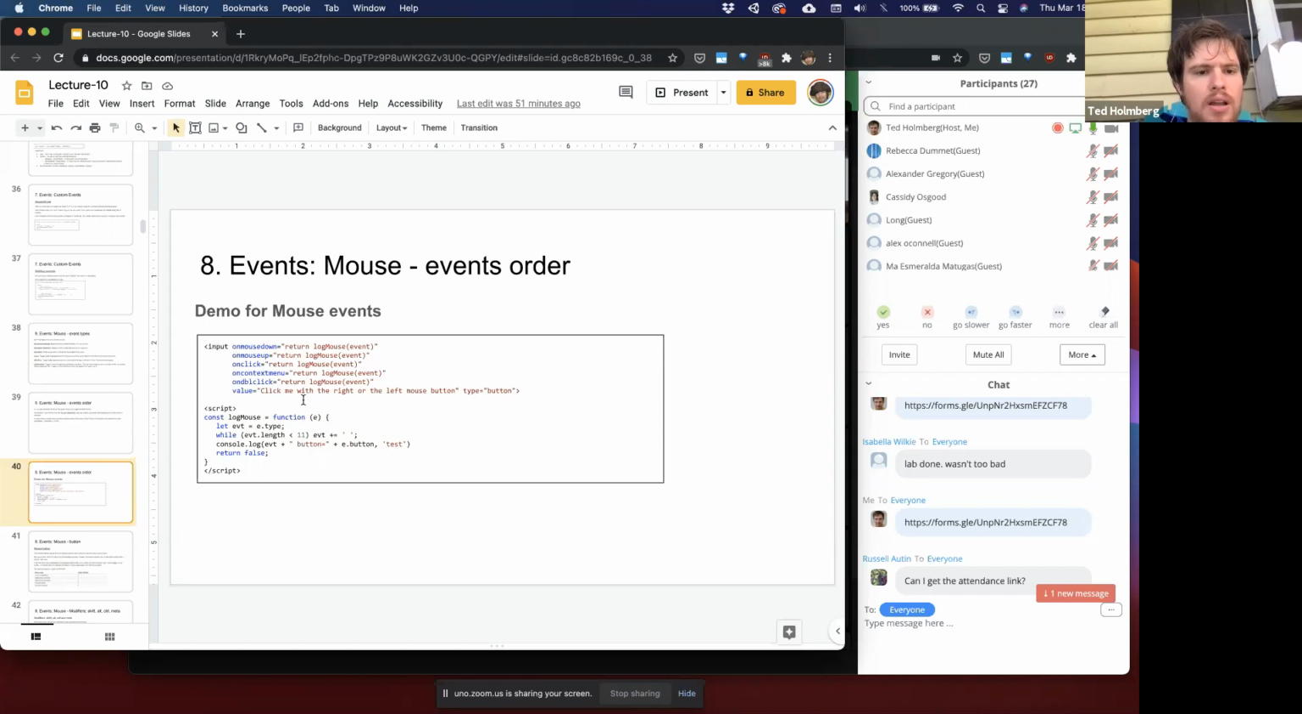In our input, our value is going to just be "click me" with the right or left mouse button. Okay. So we will bind to the mouse down, the mouse up, the click, the context menu, which is like the right click, and the double click. And for each of those, we'll just go ahead and log that event.